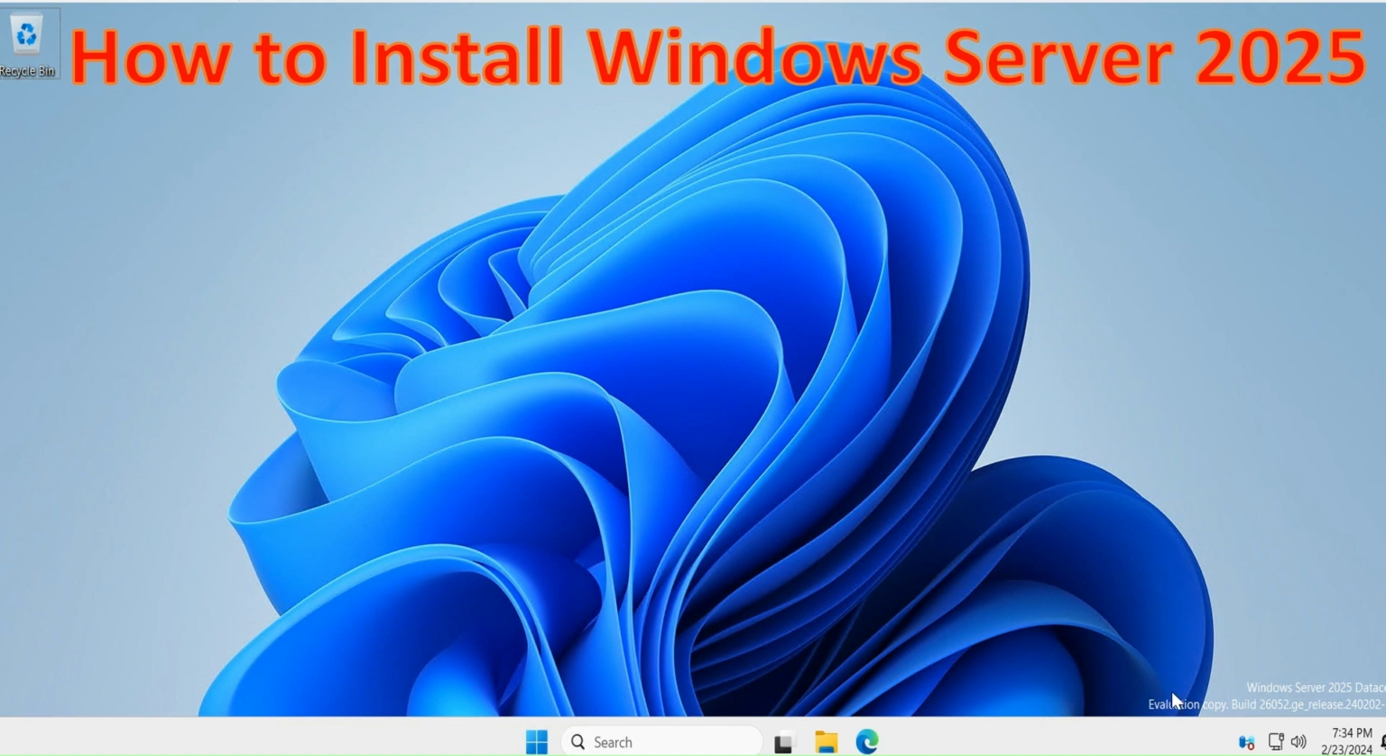You can install that ISO on a bare metal or any virtualization platform, either that is Hyper-V, VMware, ESXi, VirtualBox, or any virtualization platform. I will show you the installation of Windows Server 2025 on a Hyper-V. If you want to know the configuration of the Hyper-V, you can go through my last video.